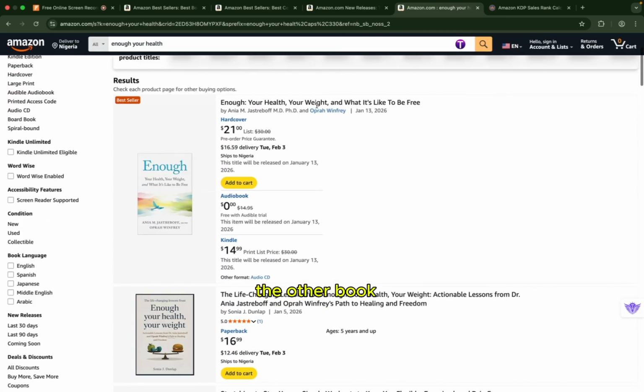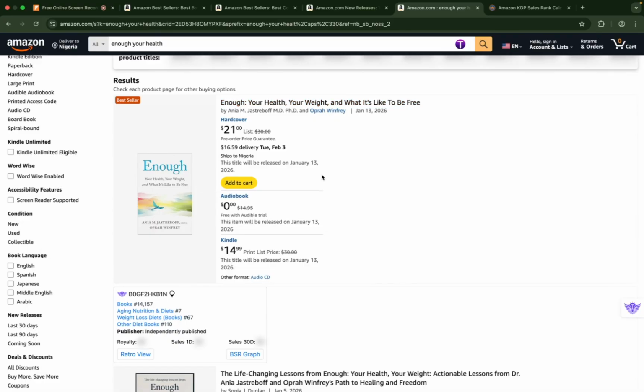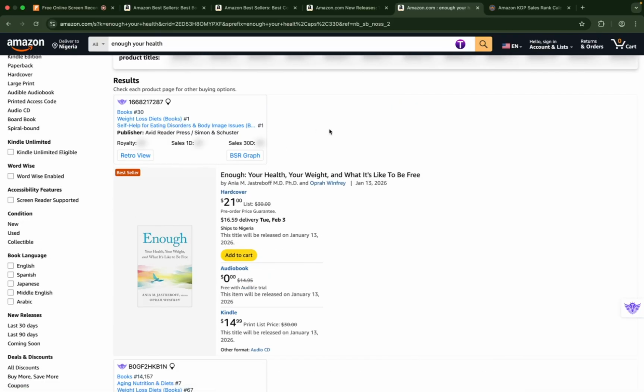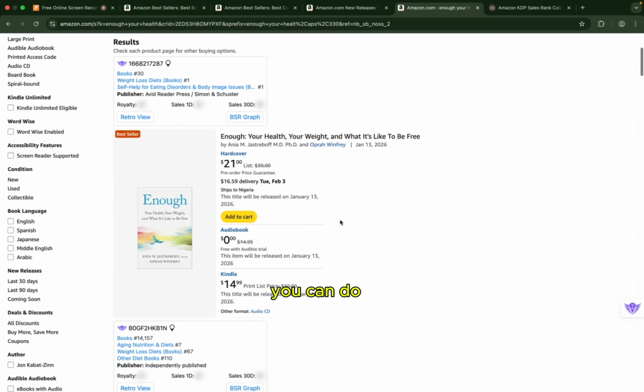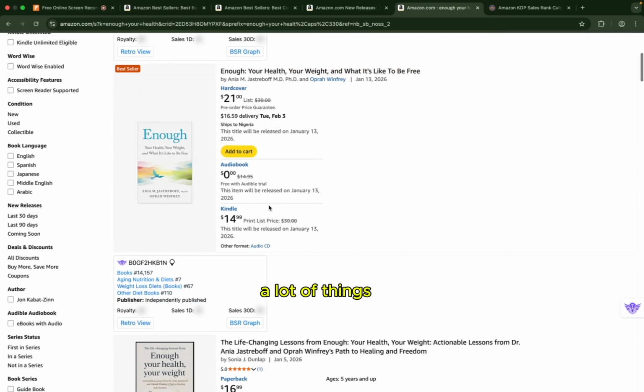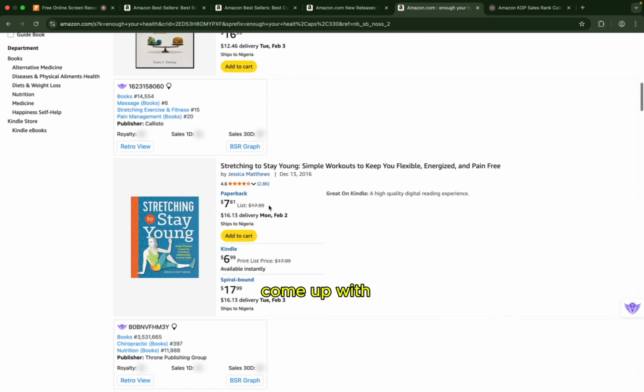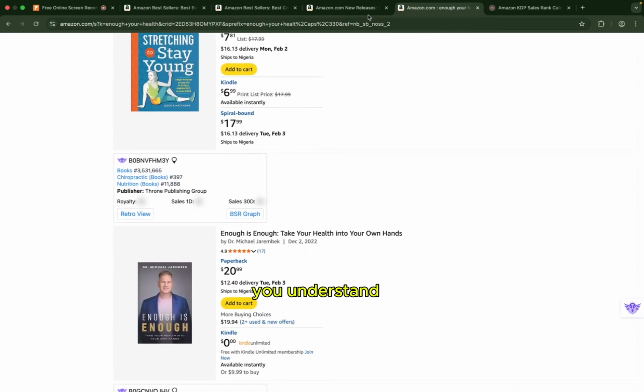So this is the other book there, Enough Your Health, Your Weight. It can have other things to it. You can do a cookbook to this, there are a lot of ideas you can come up with for that one. You understand?